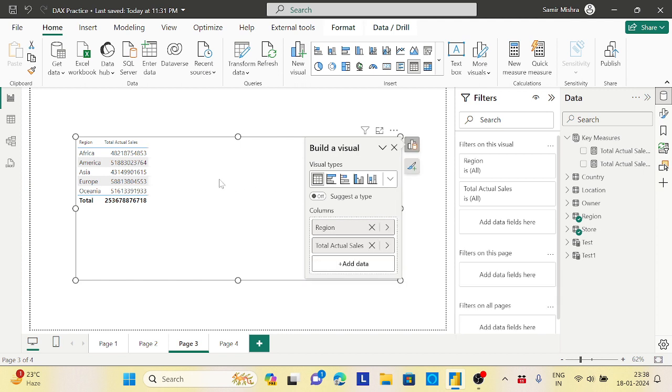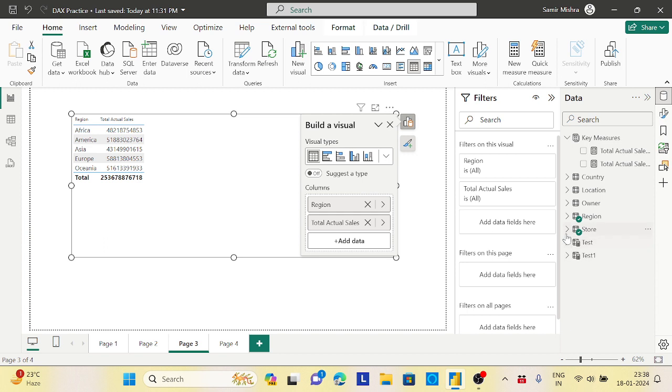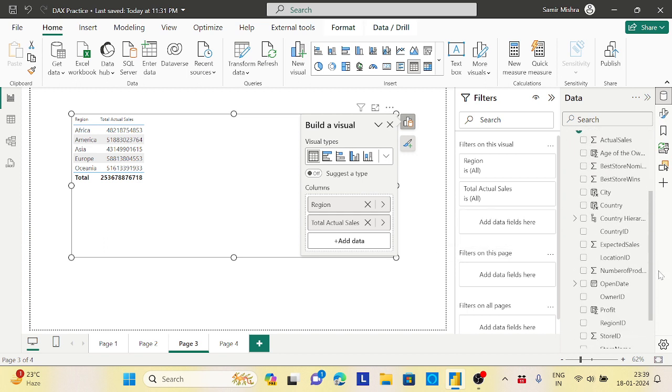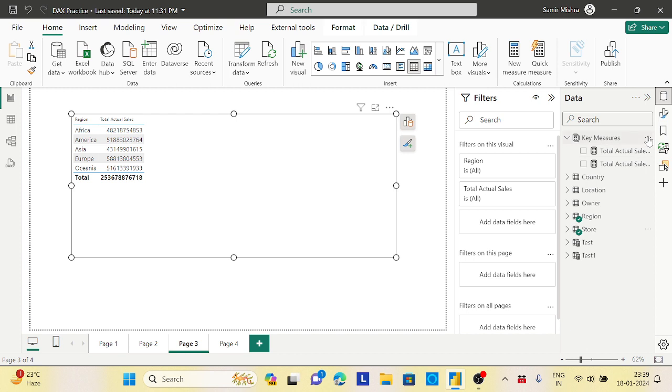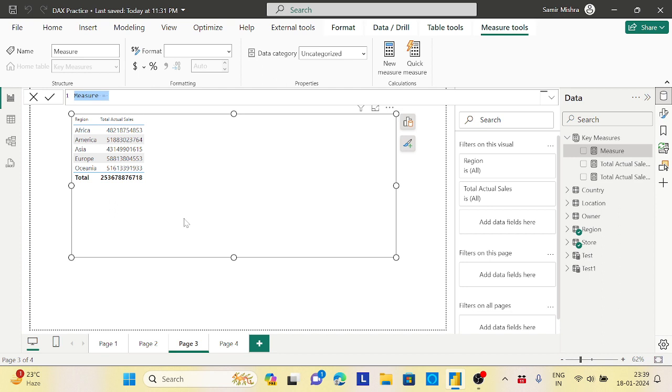everything and let's see. I want to calculate, let's say, the count of the number of products when my total actual sales is greater than somewhere around 500 or some millions, whatever the amount may be. So that's what I want to calculate. So the measure as a filter, in that case also the filter will work. So let's create a measure here.